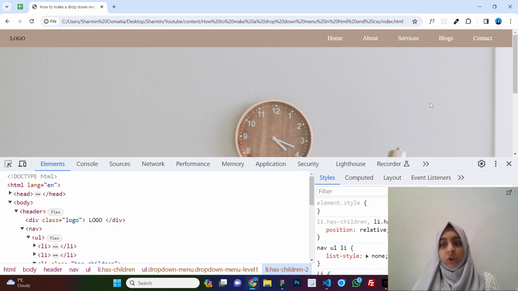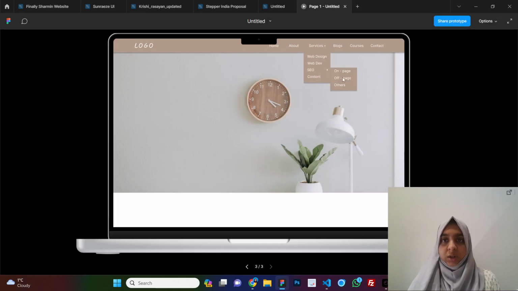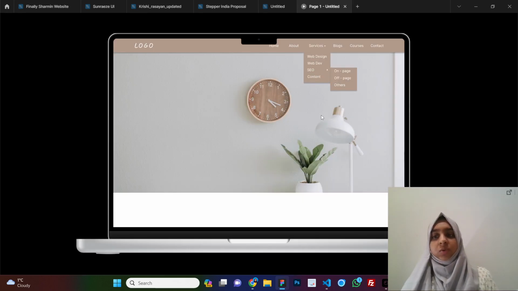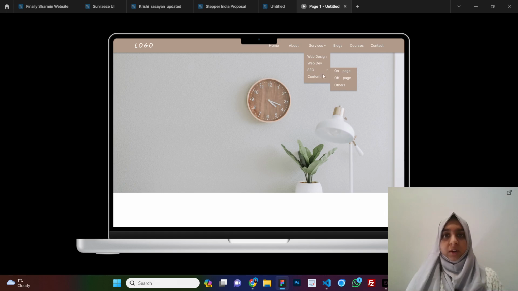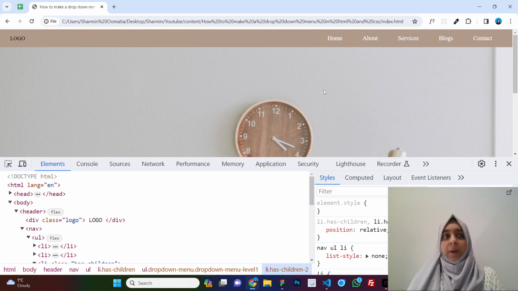I know this does not look pretty or does not look similar to what I showed you here. I mean, of course, it is similar to this in terms of working, but it is not similar in terms of design. But that doesn't actually matter. The main purpose of this video for me was to explain to you guys how the drop down menu actually works. So this was the main purpose of the video.